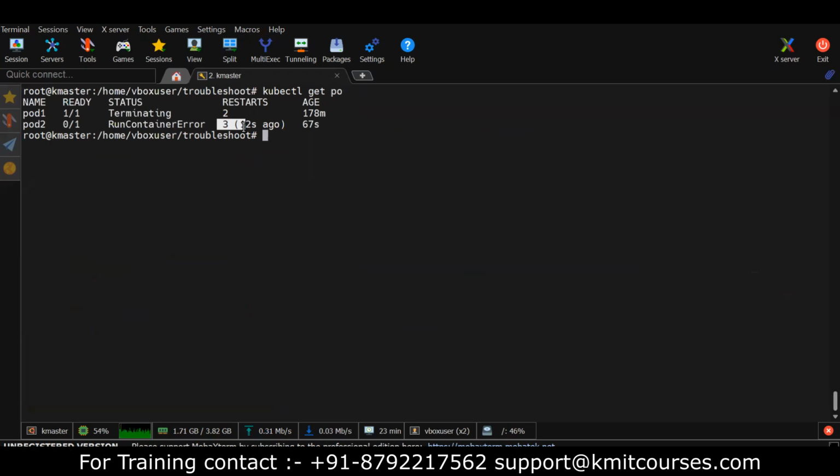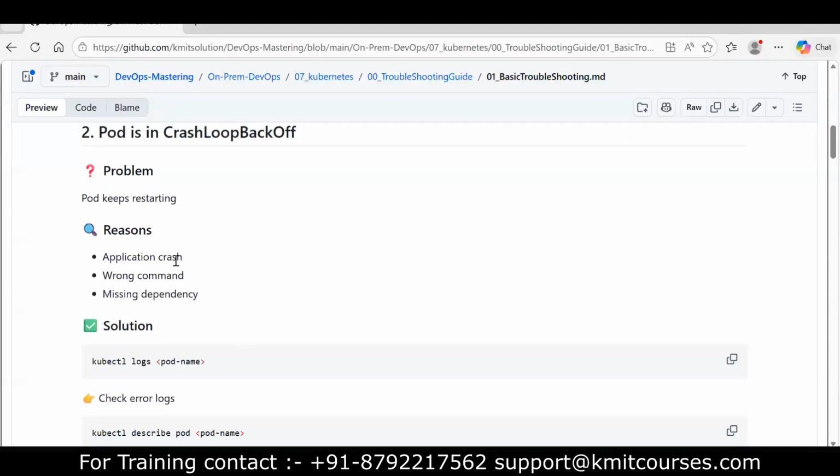So this is the error which I wanted to discuss with you, and the reason could be the application. Inside the application, some crash has happened. I have given you the example of a wrong command, or maybe some dependencies which are missing. And because of that, this error occurs. So you can check the logs or you can run the describe command.